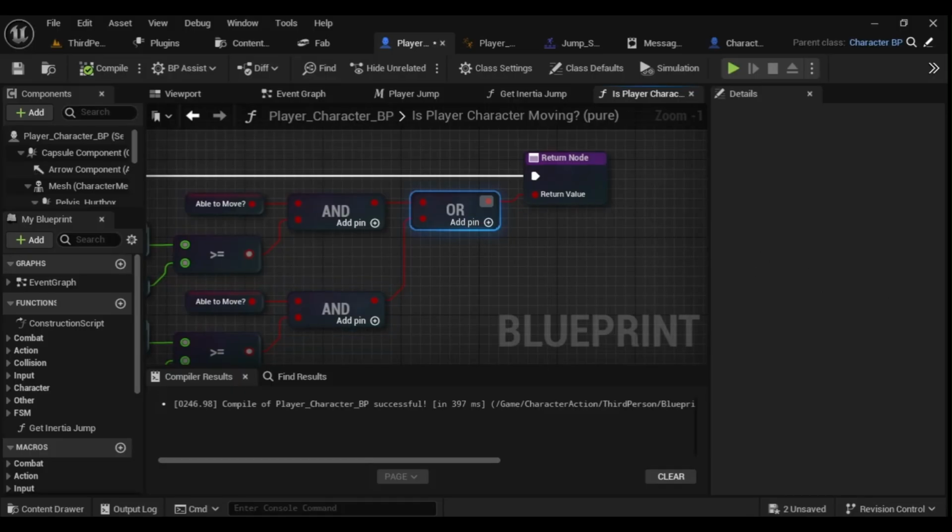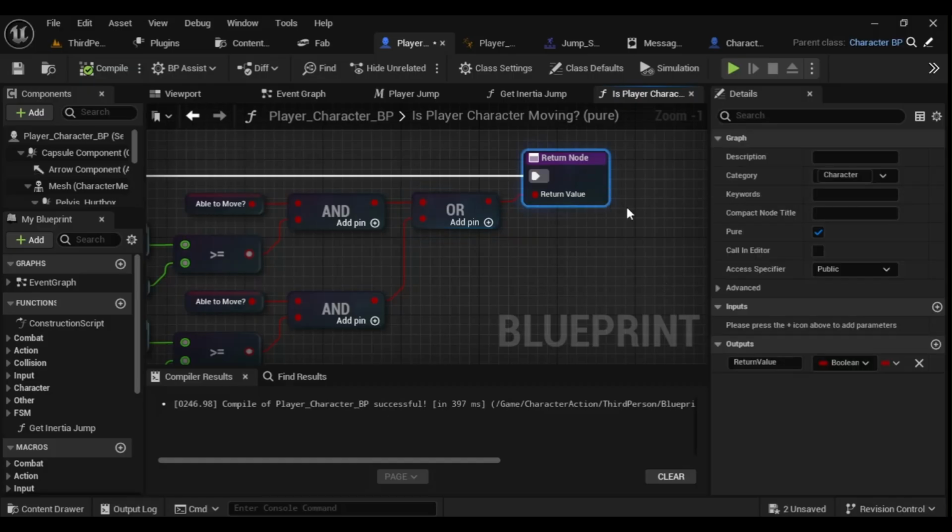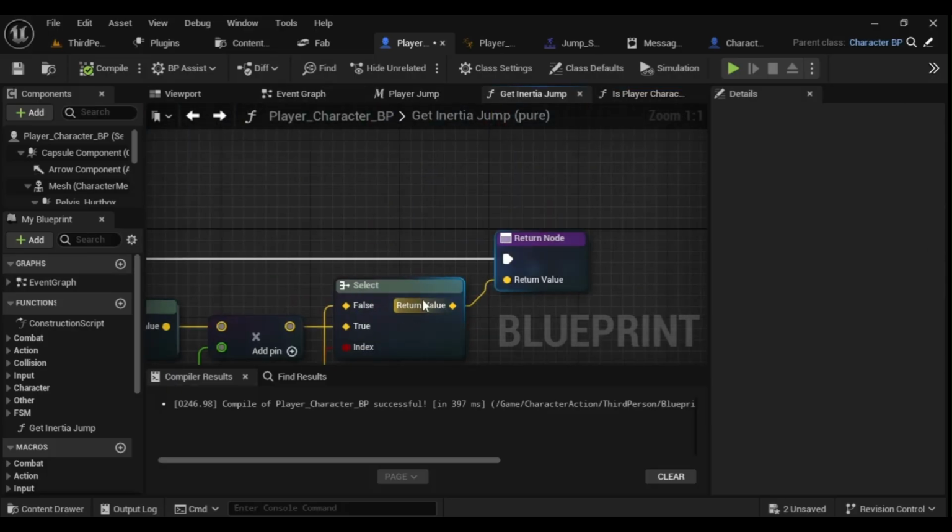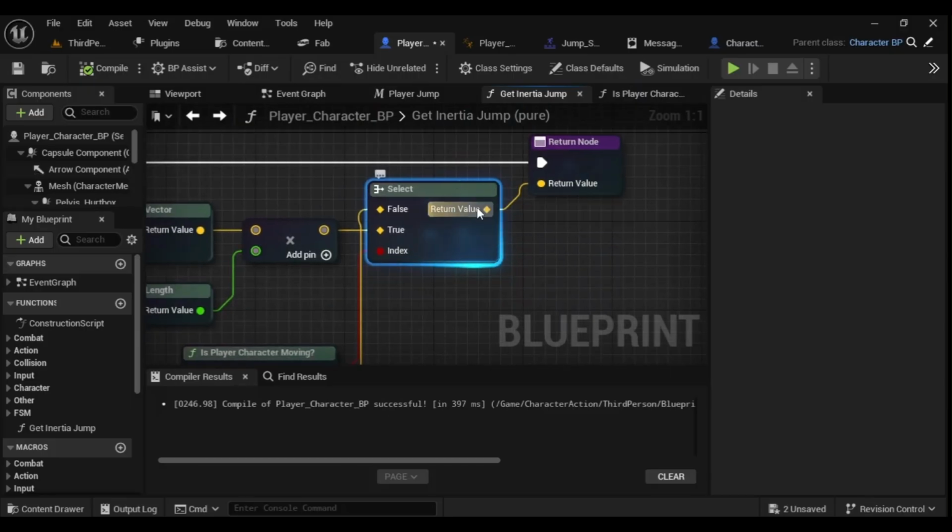Now for the OR Boolean, if the player is either in walk condition or the run condition and is met, then the character is moving. And by returning the node, the final result of the function, which is sent back to the calling script, that being the select inside get inertia jump.